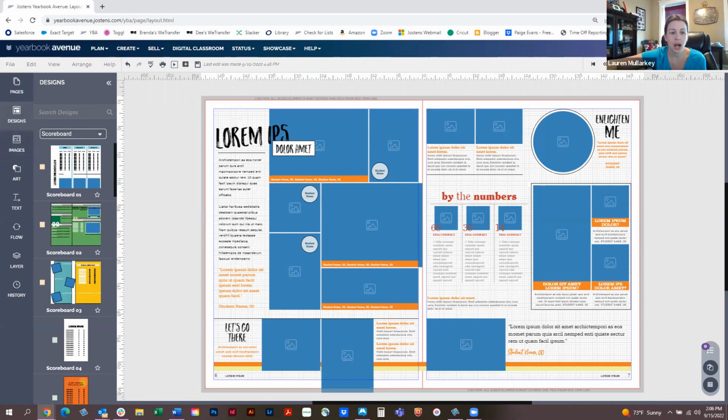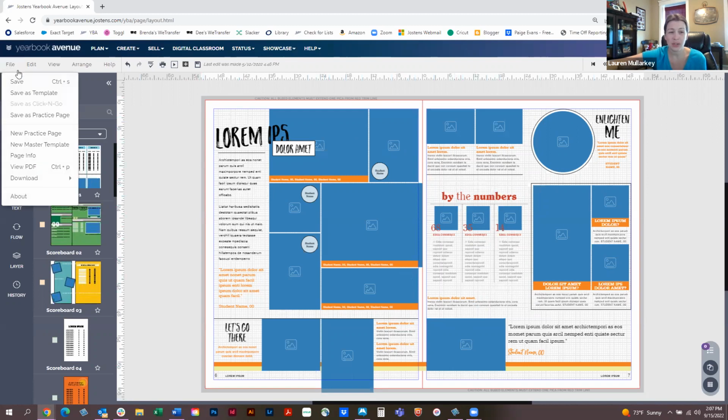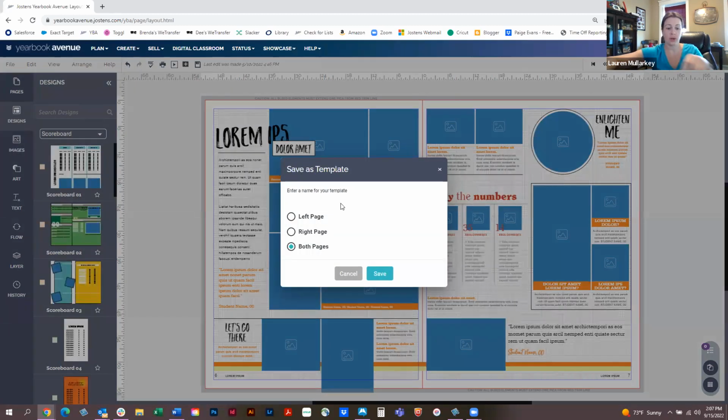All right. So the other thing I like to mention as far as designs, so let's say we worked on this template a little bit and we modified it the way that we wanted, and then we wanted to save it to use on other pages. You can go into the file menu and there is the option to just save. So that'll save it on the page that it's on, but there's also save as a template.